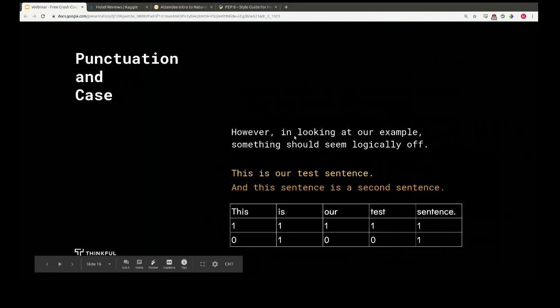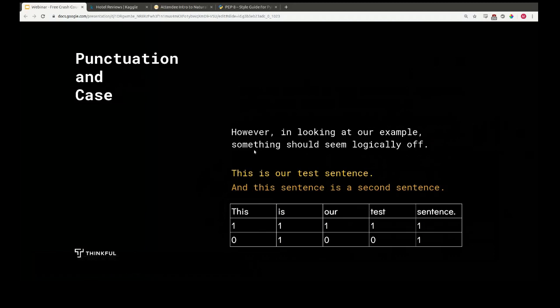So again, looking at our example, things are a little logically off. We intuitively know that these sentences are related, but our model is not reflecting that accurately. Any guesses of what we might do? Well, first, any guesses of why this isn't a very good model? If there's anything that stands out to you that might not make any inherent sense. I'll give you guys about 30 seconds to take a guess.